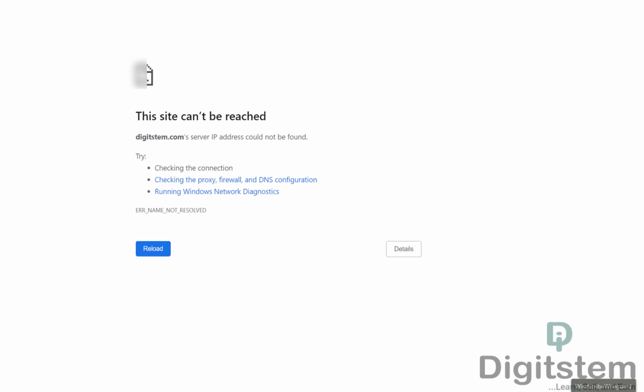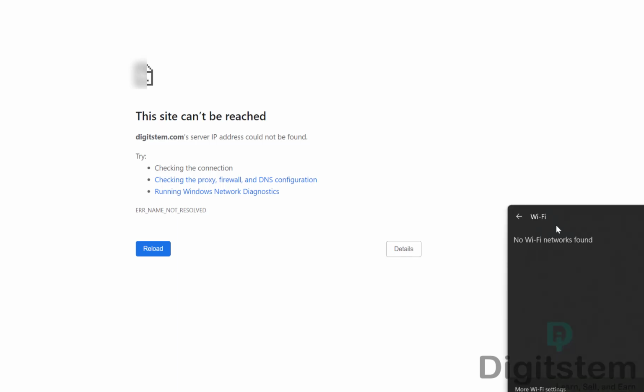I think I have network issues. My network disconnected here.